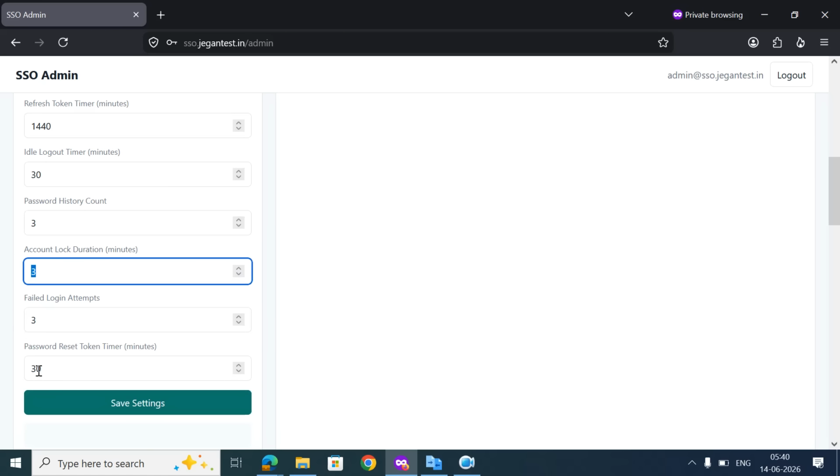Okay? And the password reset token timer. When the user is logging in to the system, there is a password reset form. If he submits the password reset form, he is going to get the password reset email in his inbox, where he will click that link and update it, right?